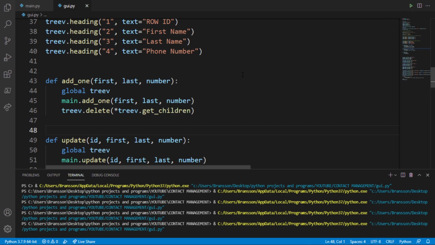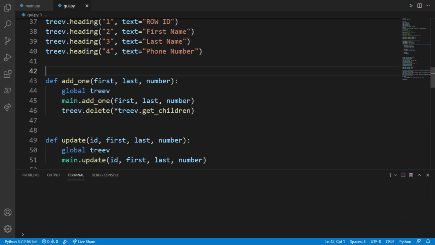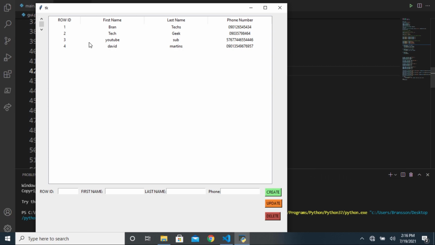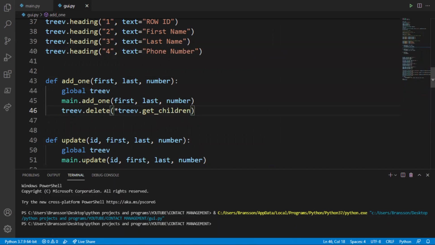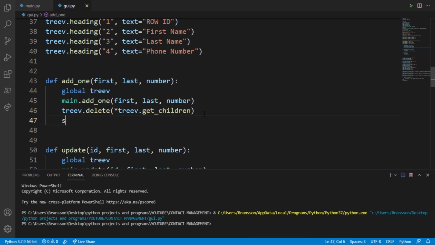Let me run that to show you what I'm talking about. You can see that everything here are the children. All these, 1 2 3 4, 1 2 3 4, everything here is a child. So I want to delete all the children. I'm not actually deleting from the database, but just from that display. When I delete it, I now want to call the show function, which is automatically going to show everything there for us. So it's going to update it for us. That is what we want.